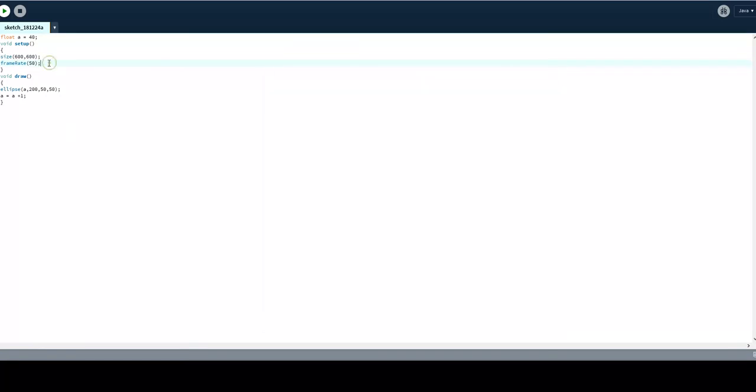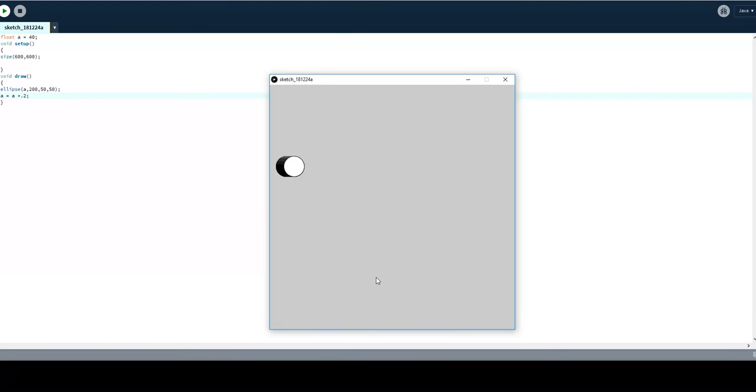But another thing is that if you do not want to write the frame rate, you can increase or decrease the speed here. Just write 0.2. So how will it move? 40 plus 0.2, it will be 40.2. Then it will add 0.2 on the x-axis. It will increase by 0.2. So see here, it's moving very slowly. So you have learned so far the frame rate.